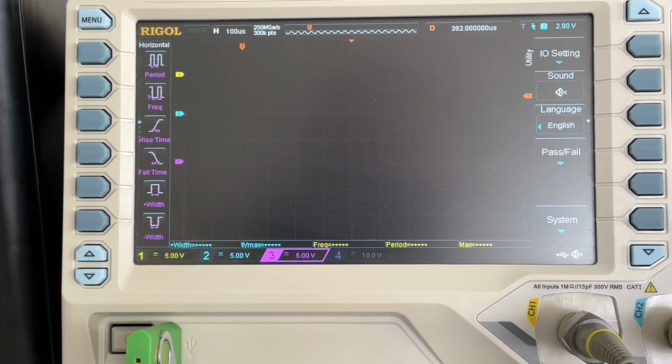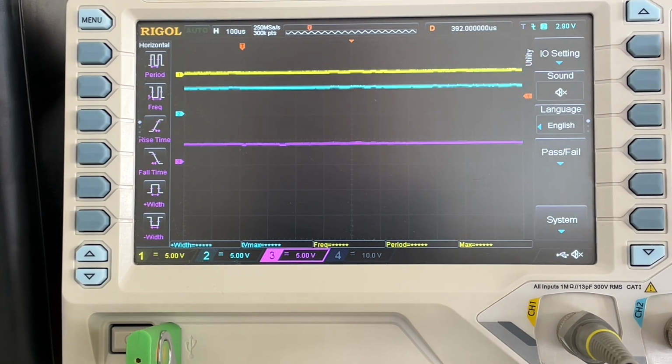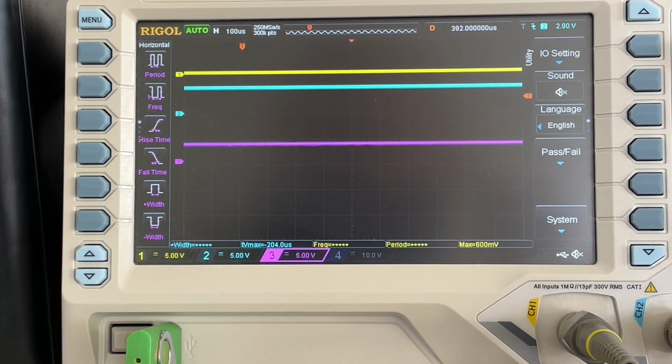So let's just take a look at the signals. I've got my oscilloscope set up here. We've got three traces. The yellow trace is the clock signal. The blue trace is the computer out signal, the data out from the computer. And the purple trace is data in, so that's data coming back from the video board back to the computer.